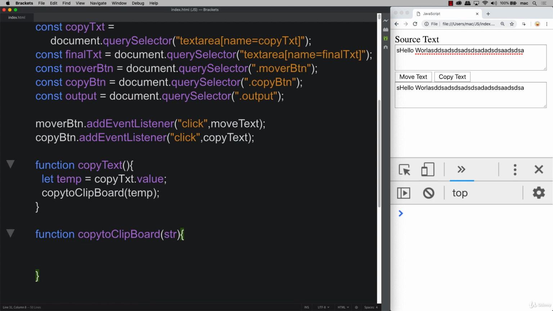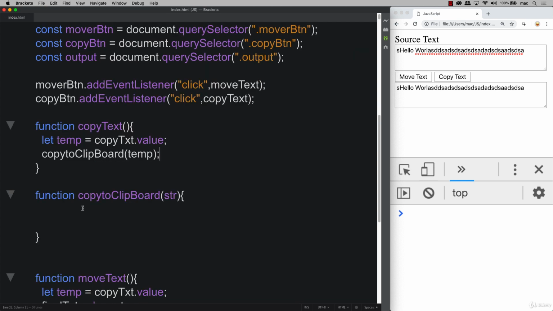And this is passing in a string value that we want to copy. The reason I'm doing it this way, and separating out the functions, is so that we can access this function within different formats. So we don't have to always do it through the copy text button. We can simply invoke the function copy to clipboard and send a string value through the copy to clipboard function, and that will copy it automatically into the clipboard.